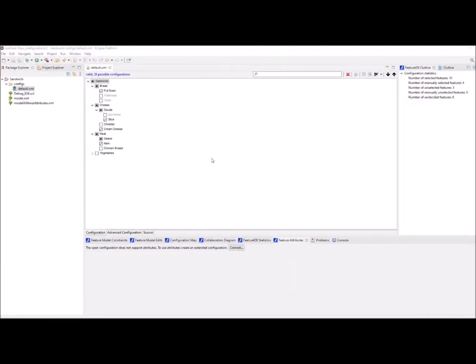Finally, we have simplified editing configurations for existing feature models. In particular, resetting all manual feature selections doesn't require deselecting each feature by hand. Instead, we just click the Reset Manual Selection button and undo all our manual selections.